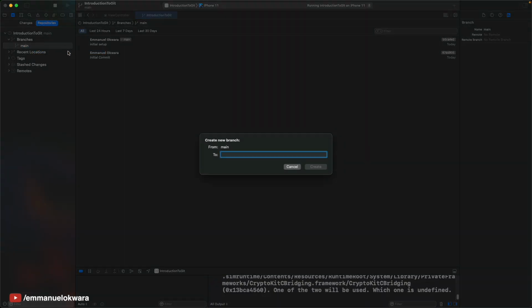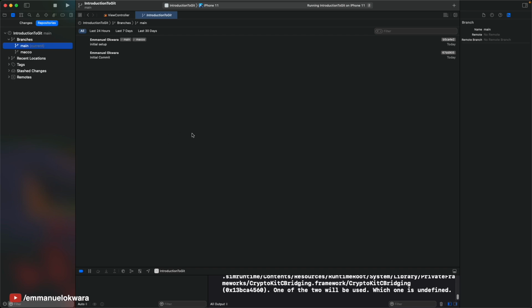And you can just go ahead and click on this and say, okay, what do we want to call this branch? I want to call it Mako, all right? And this is going to be Mako's own version of the project, okay? So this is Mako's version of the project. This is the main project, all right?